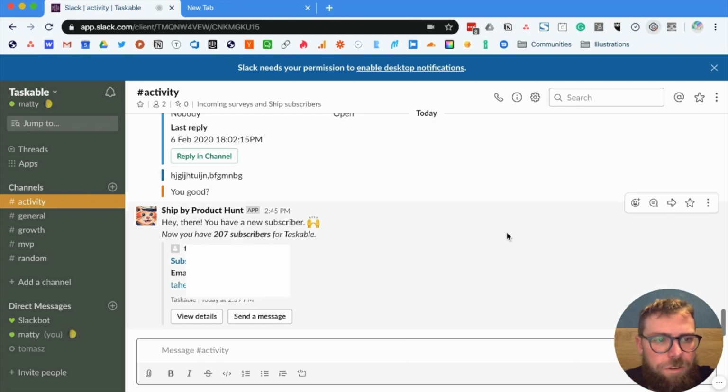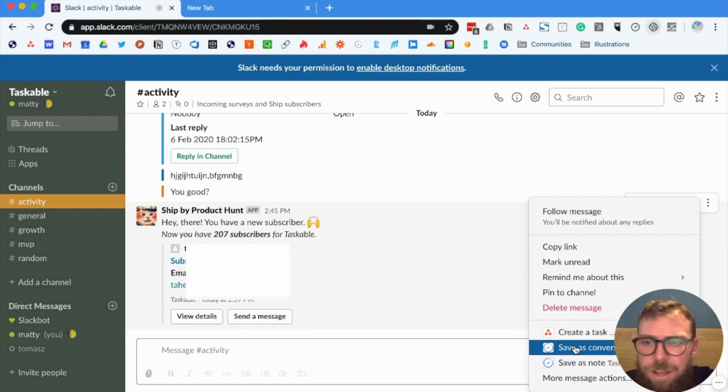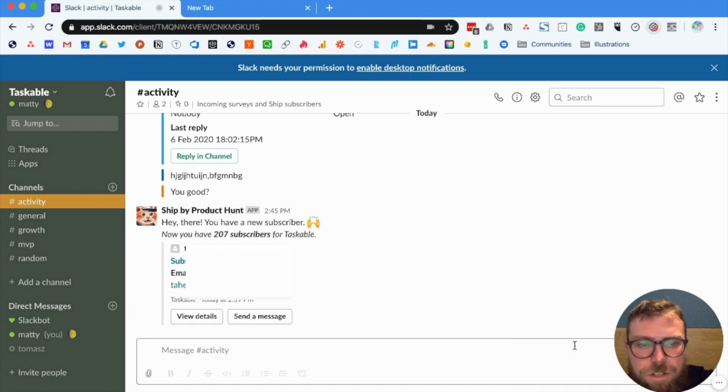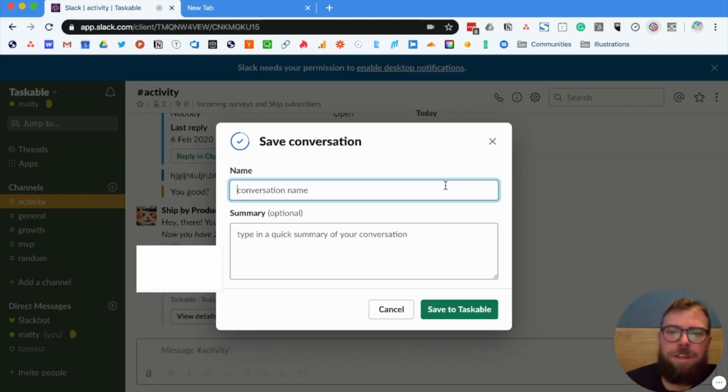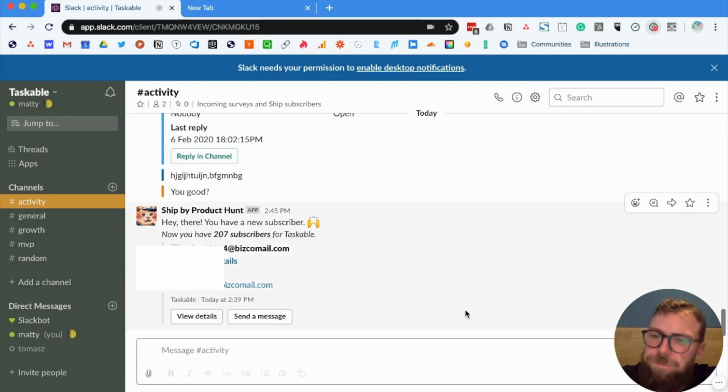What you can do is, we'll soon have slash commands, but currently you come over to this hamburger menu here. You save that as a conversation. So say someone joined us from Ship. I say, I need to get in touch with that person. I'll save that as a conversation and say, get in touch with this person. Save it to Taskable. And then go about my business.